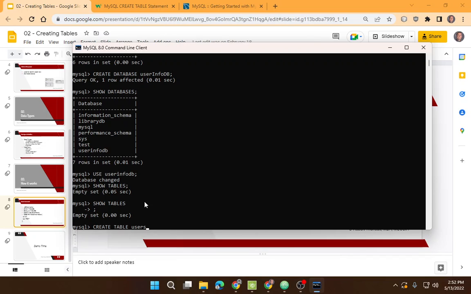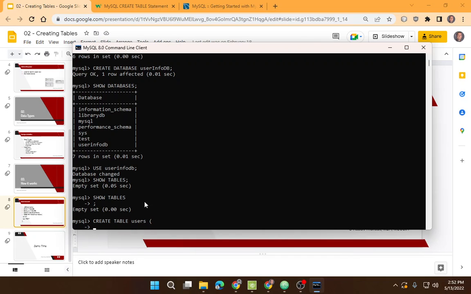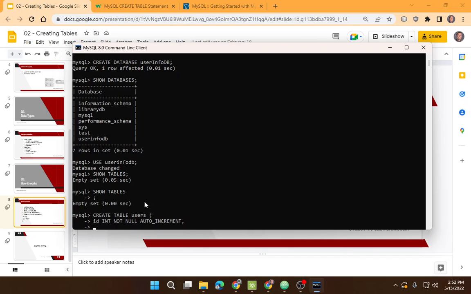And then we're going to go ahead and not put a semicolon. We're going to put the parenthesis, right? And now, again, we want to keep writing commands, right? So we're going to create the ID first. It's going to be an integer. It's going to be not null, right? It's going to auto increment, comma. All right, so that was all we need for that one.